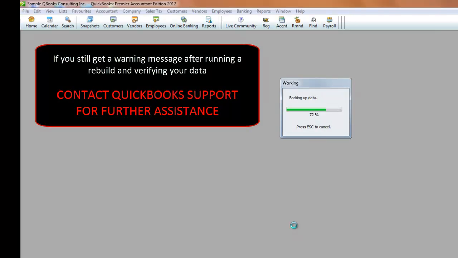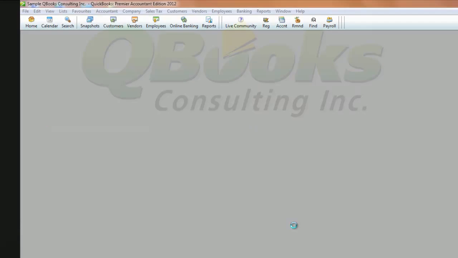If you still get an error message after running a rebuild and then running the verified data, you should contact QuickBooks support for further assistance.